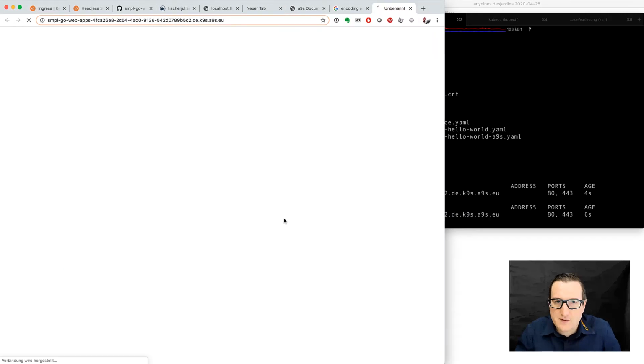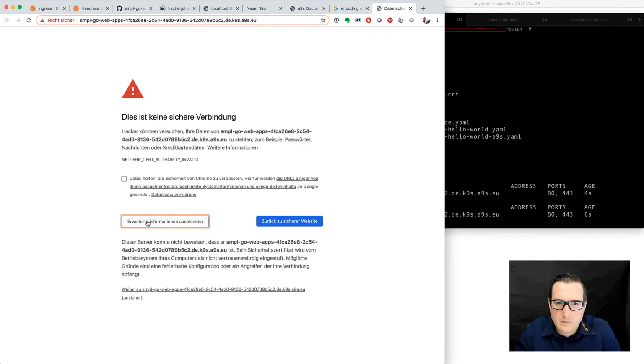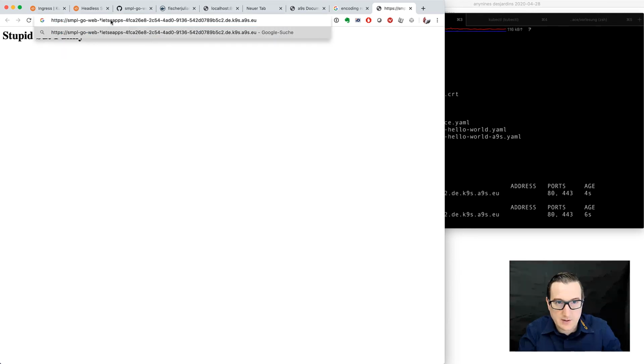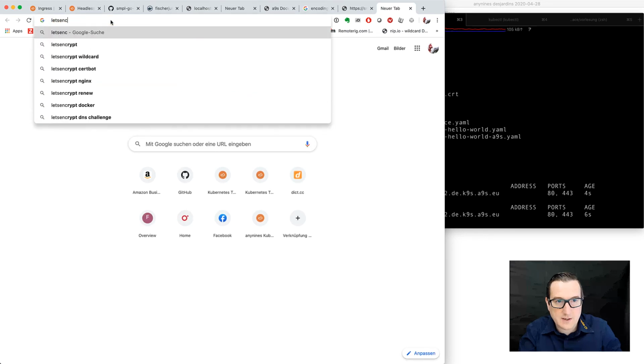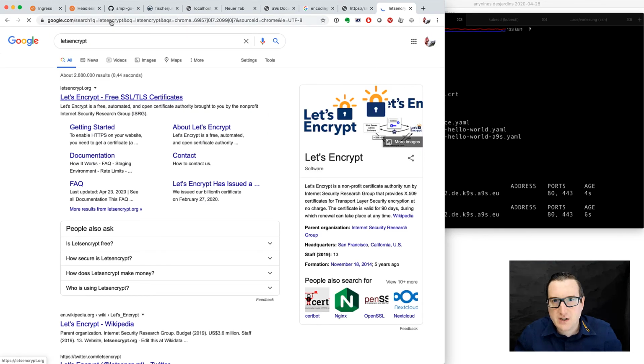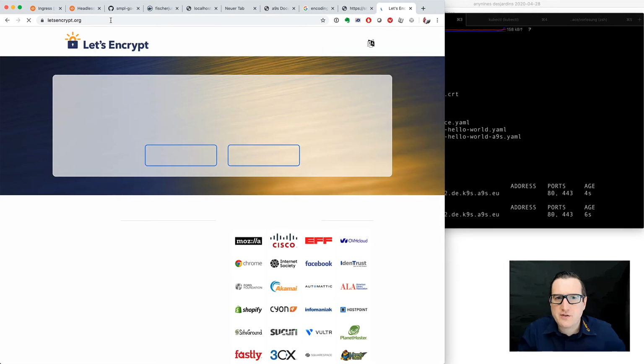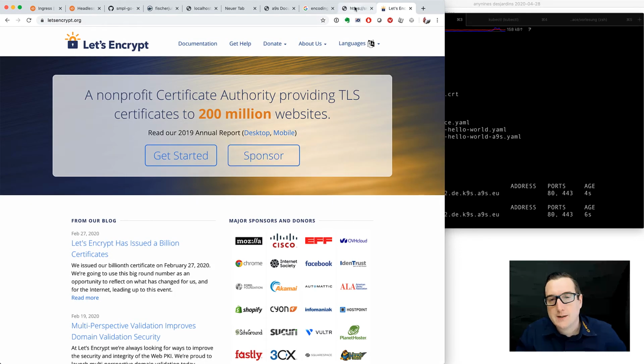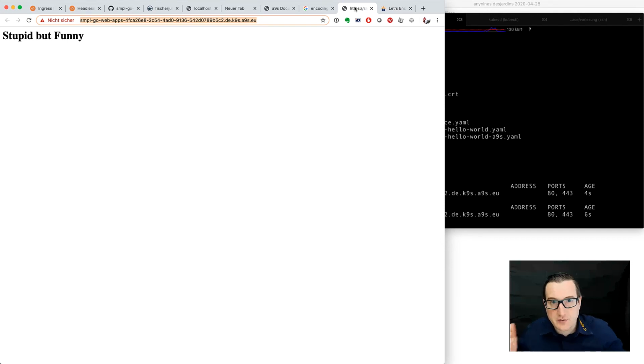All right, so here's our host, and there's our web application. The certificate is a self-signed certificate. So you could use Let's Encrypt, for example, to create a certificate for free that for most browsers won't generate that browser warning. So that's a way to do that. Or you have to buy a certificate because they usually cost money.